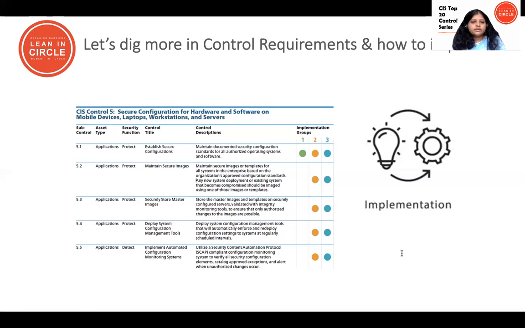The last sub-control we have is to implement an automated configuration monitoring system. This control is more about the Security Content Automation Protocol. I would actually like to see this requirement swap places with the one above, control number 4. The first step is to baseline your system, and only once you have the baseline should you begin going through the process to remediate. So it goes hand in hand: have your baseline set up, and then you can start remediating.